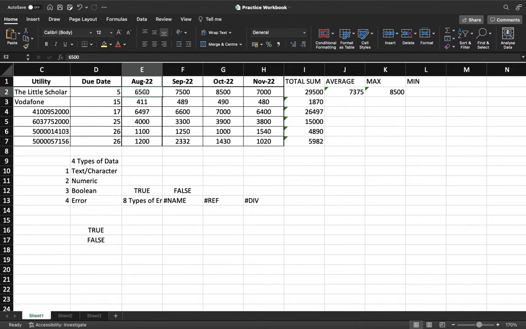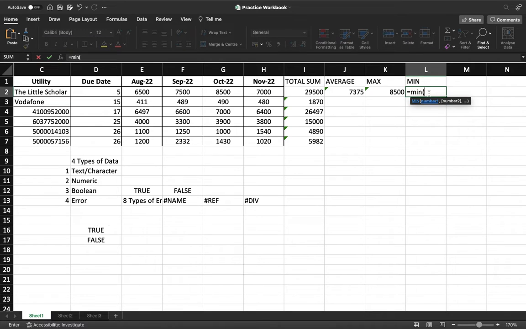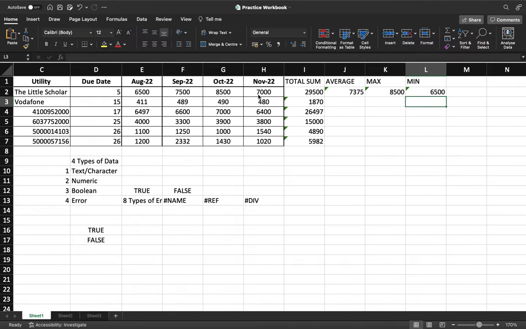So out here you can see 6000, 6500, 7500, 8500 and 7000. 8500 is the maximum value, and that is returned there. And 6500 is the least value. So let's try that also. So we'll put in MIN for minimum, and we will just do that, and it's returned.